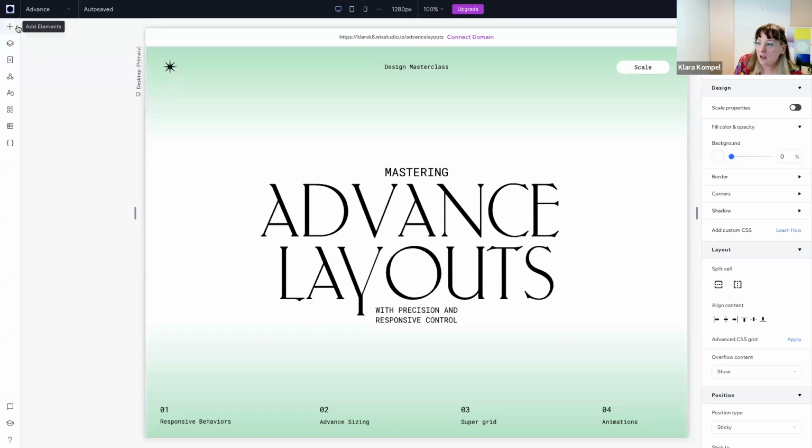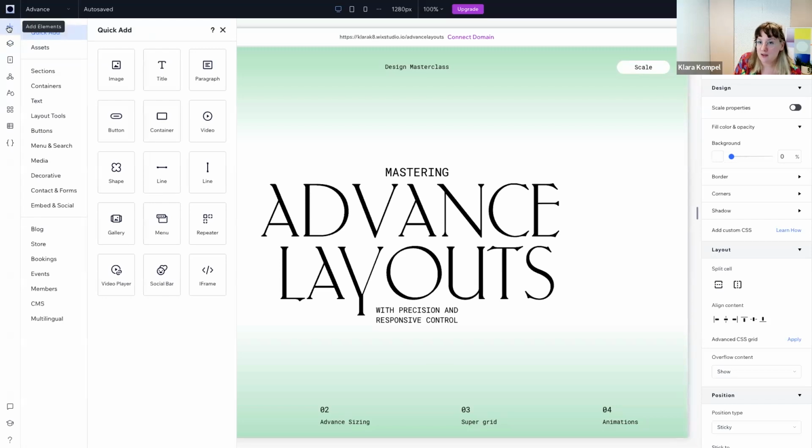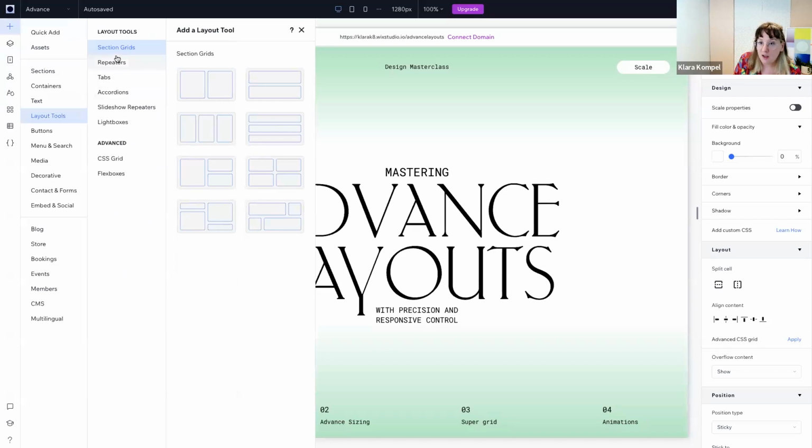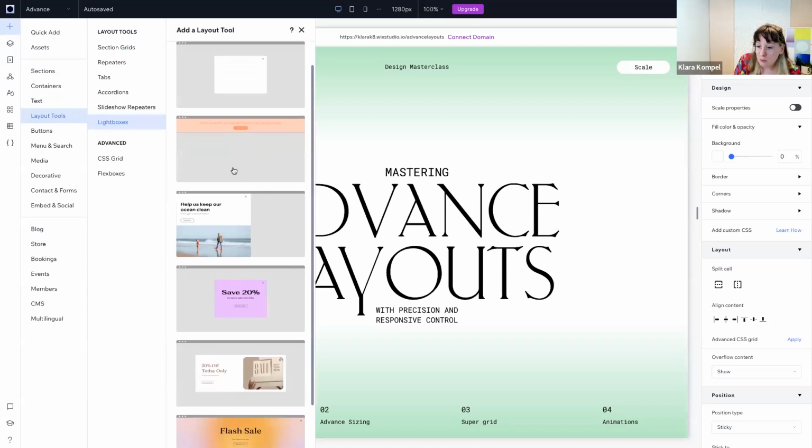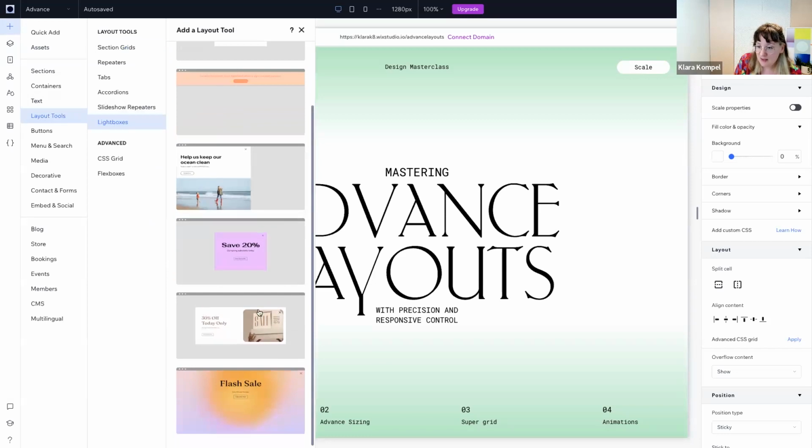So in Wix Studio, a pop-up is an entire layout tool. So we can add an element from the plus icon. You can go to the layout tools. And here you have pre-designed section grids, repeaters, tabs, accordions, and we also have lightboxes. The first one is a blank one. You can design it however you want. And we also offer some presets.